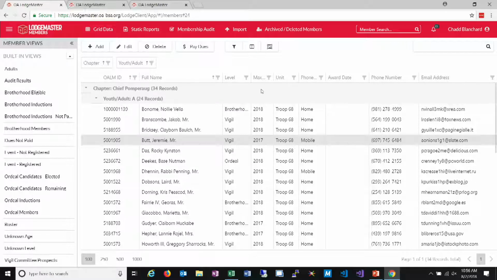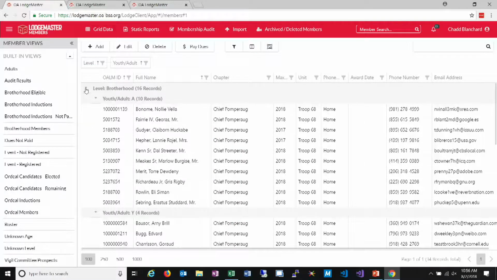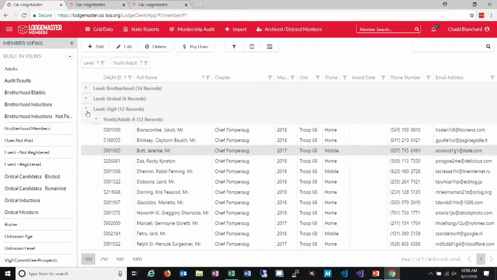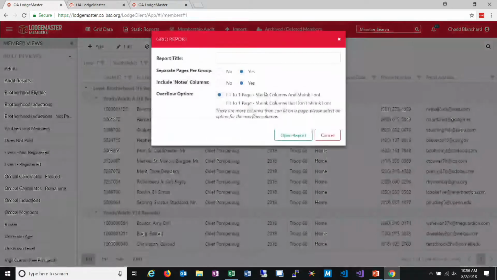And level. Oh, not that. Let's go by level and then youth, because they're all the same chapter. Right. So now we've got Brotherhood, Youth, Adult, and now if you print the report, we can see that. We do our grid report.